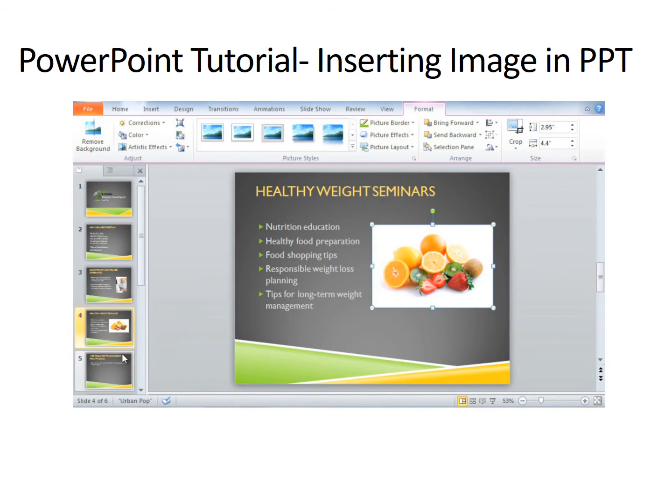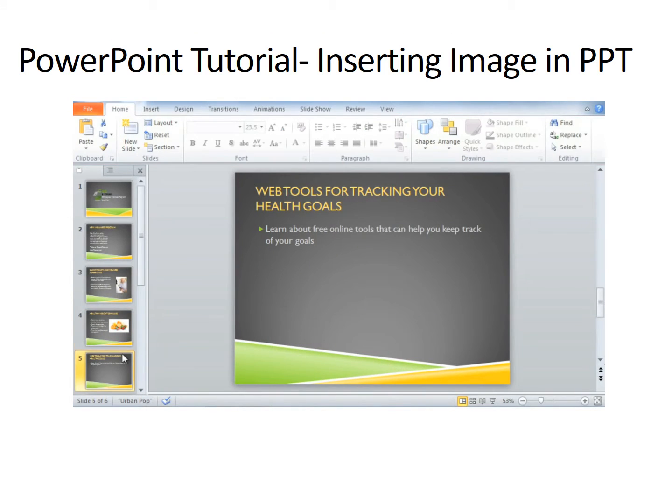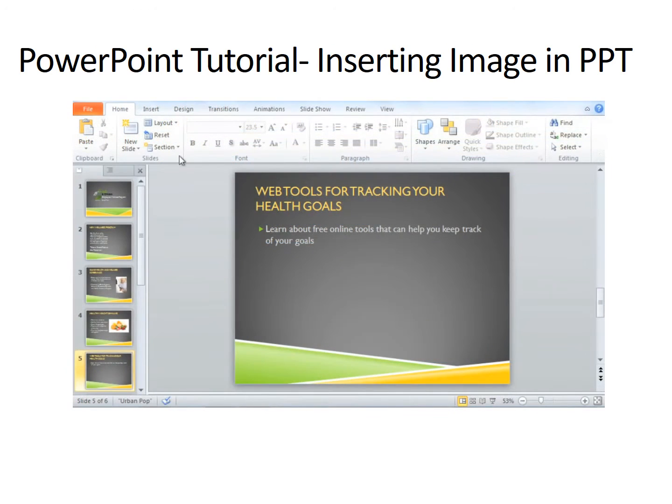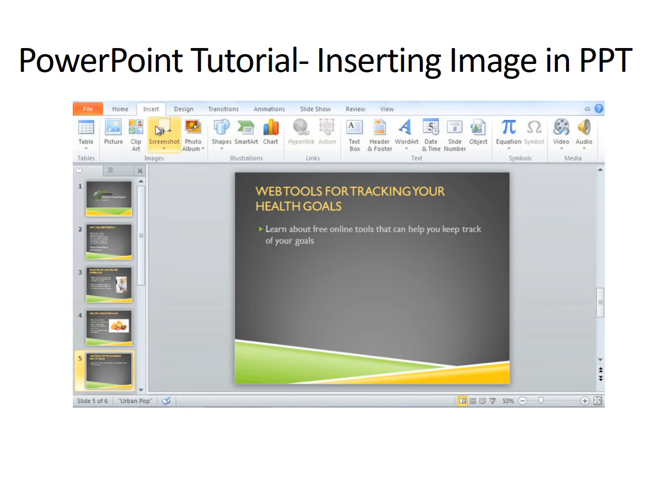On my next slide, the picture I want to add is a little more unique. Not a picture file, not clip art, but a screenshot. A screenshot is an image that captures what's being displayed on your screen. For example, the website I'd like to share that can be used to track your health goals. Let's go back to PowerPoint. Then Insert, Screenshot, to take a look at our options.